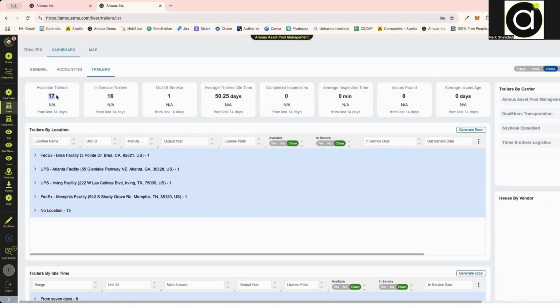So if you remember in the trailer's profile, you can mark them as available, not available, which ones are in service, how many are out of service, average trailer idle time. So average right now, it's telling me my trailers are sitting not being utilized for 50 days, which is a huge problem, obviously. You could also do inspections through the mobile app. So how many inspections have been completed, average inspection time, how many issues were found in those inspections, and how long on average does it take for my maintenance team or outside maintenance team to close out that specific issue.